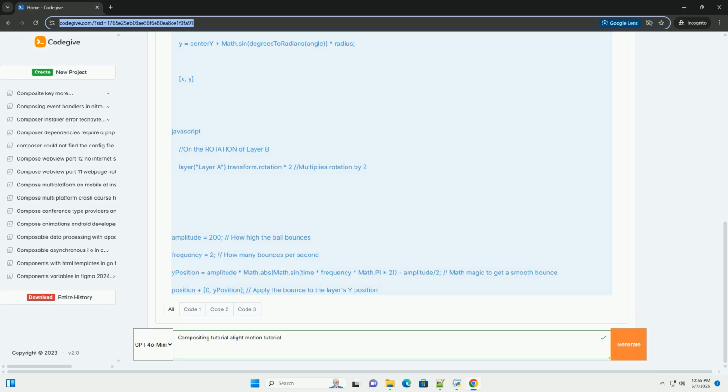valueAtTime(delay) gets the value of a property at a specific point in time. Example: if you have a layer that's moving, you can use this to create a trail effect. position.valueAtTime(time - 0.2), a delay of 0.2 seconds.